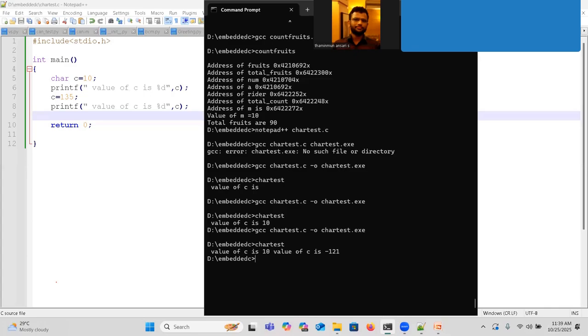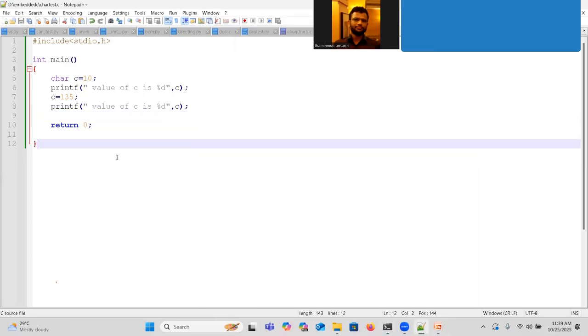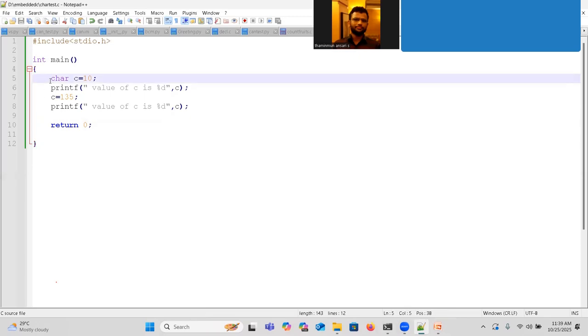Actually, a character can store up to 255. 0 to 255 it can store. But here the data type is just char. As I just told, they will assume by default the type of character as a signed one. If I don't give any explicit specification about the character, I just say char C, they consider that as a signed character.